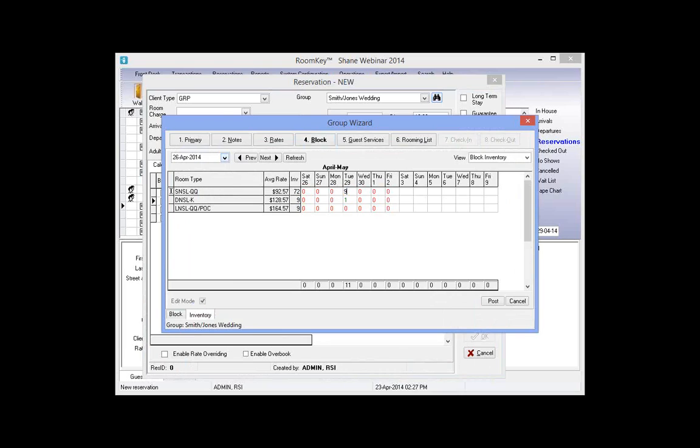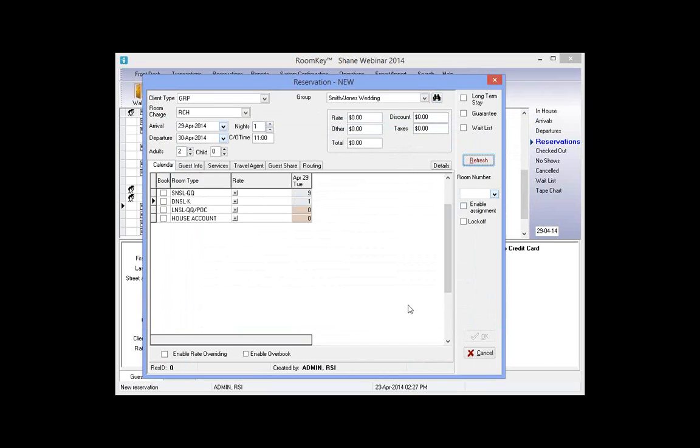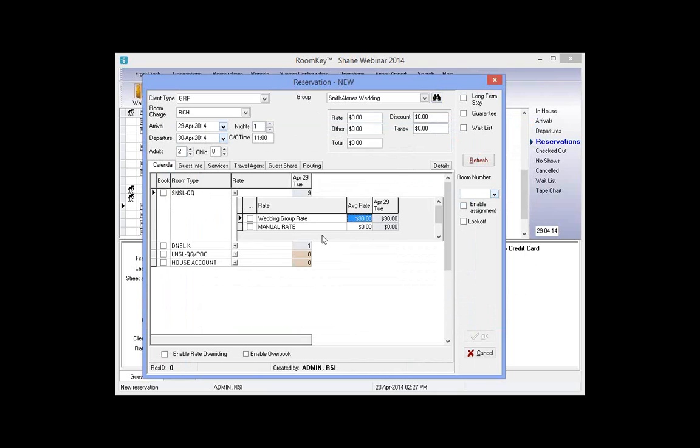The contract stated that you were going to hold 10 standard rooms, so that's what the bride and groom are going to be expecting. So it's up to you how you feel on that, if you would change the block. So once I have the block added in, I close out, close the group, click Refresh, and now we see 1 room available in our deluxe. I go to the rate. The wedding group rate is 126. Now, if I go back to the wedding group rate on the standard room, it's 90.